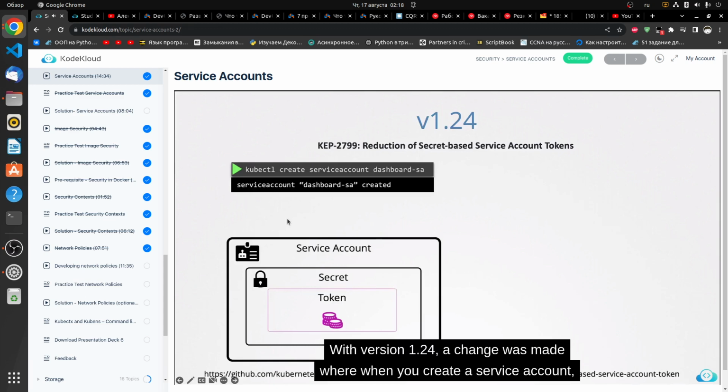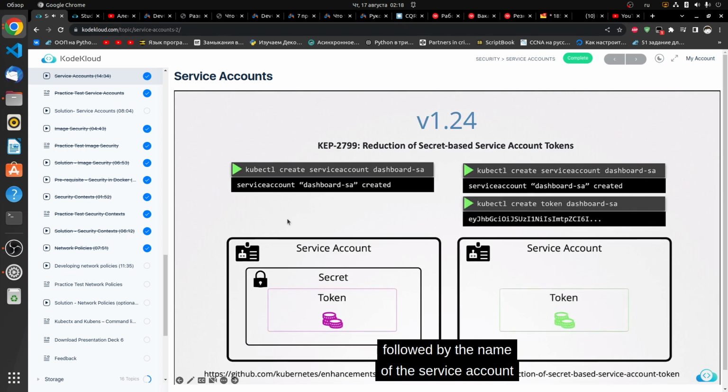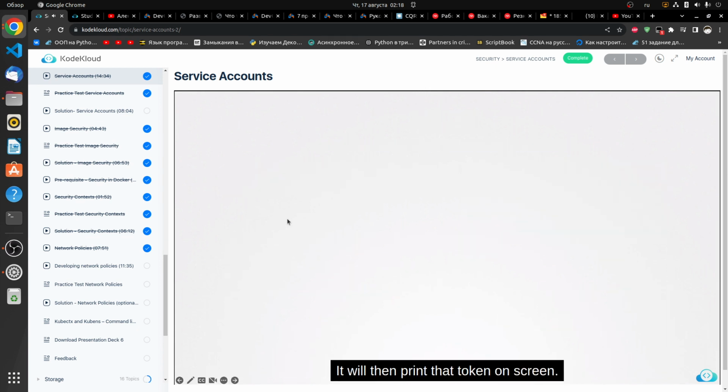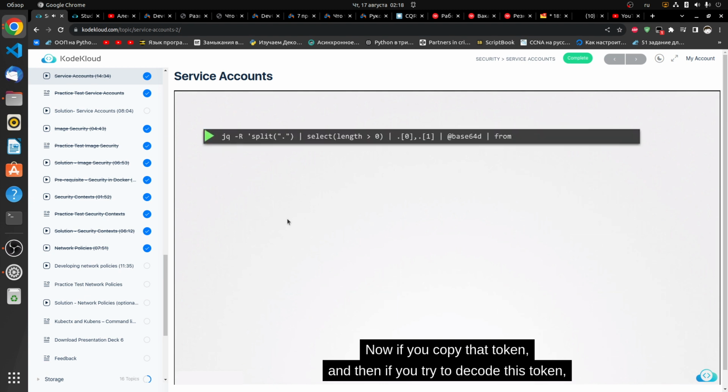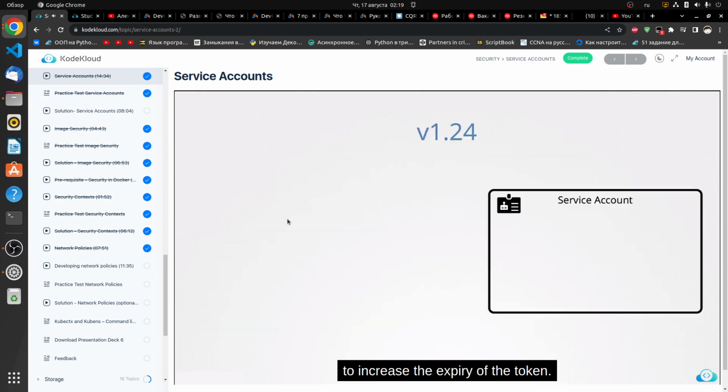So with version 1.24, a change was made where when you create a service account, it no longer automatically creates a secret or a token access secret. So you must run the command kubectl create token followed by the name of the service account to generate a token for that service account if you need one. And it will then print that token on screen. Now, if you copy that token and try to decode it, this time you'll see that it has an expiry date defined. If you haven't specified any time limit, then it's usually 1 hour from the time that you ran the command. You can also pass in additional options to the command to increase the expiry of the token.